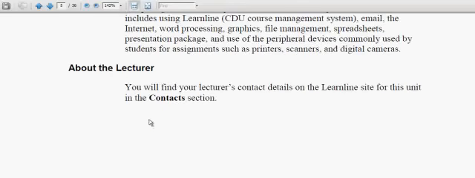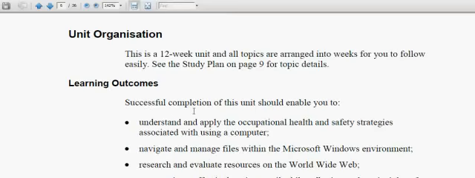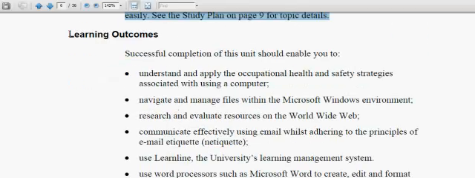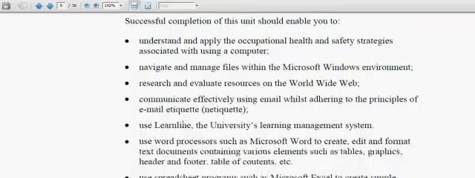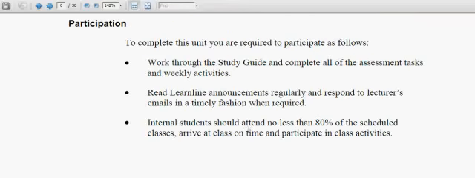This is a brief introduction and where your lecturers can be contacted. This is obviously the duration of weeks, which is 12 weeks. And this outlines your expected learning outcomes. We also have a few things that you need to be aware of, that you need to participate no less than 80%. That's really basically for internal students. Read the announcements regularly and respond to emails from lecturers in a timely fashion, and look through the study guide and complete all assessments and weekly tasks.